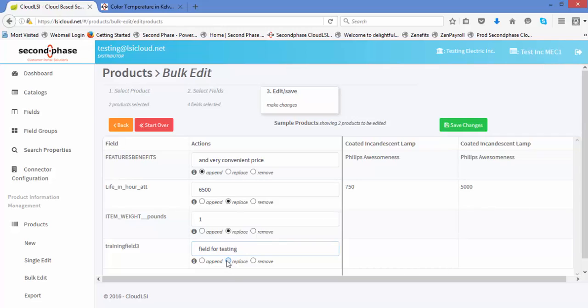We are going to say replace, and we can click on save changes if we're satisfied, or we can start over to go to the previous panel and select or deselect fields, or we can click on the back button to restart your search all over again. But before we click the save changes, I would like to mention that this edit step will give you a sampling of the first 10 products.